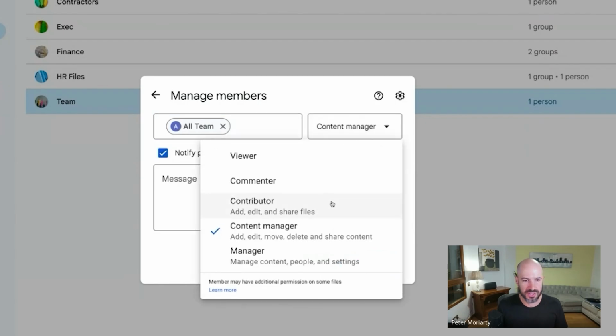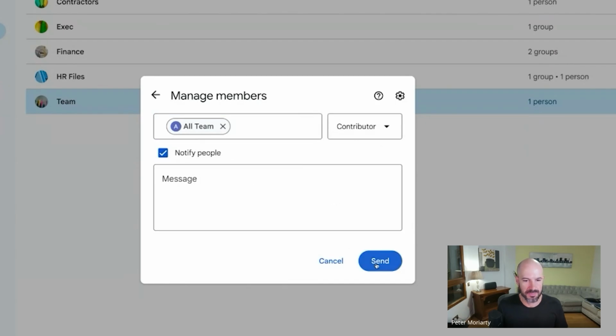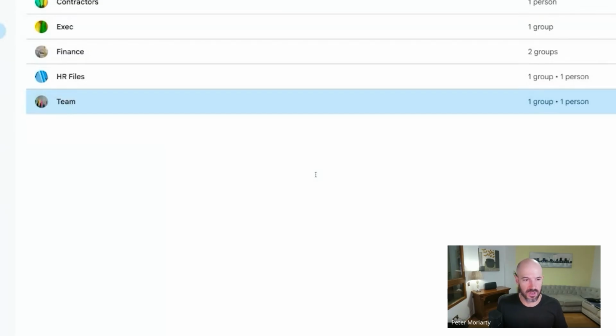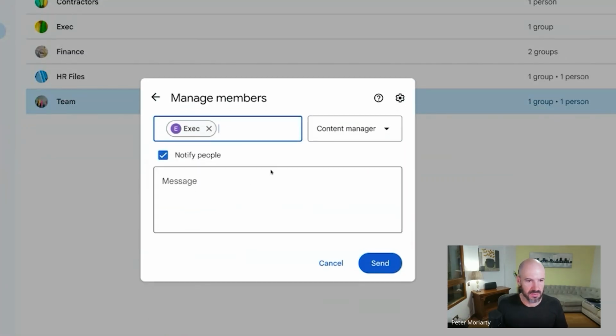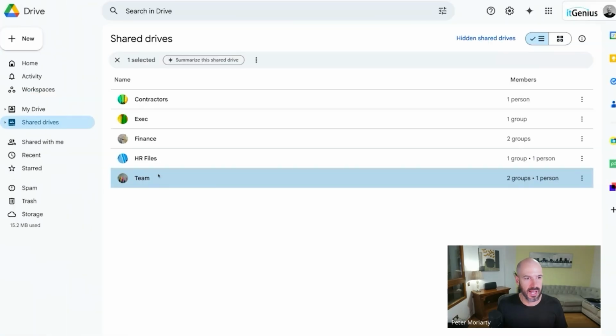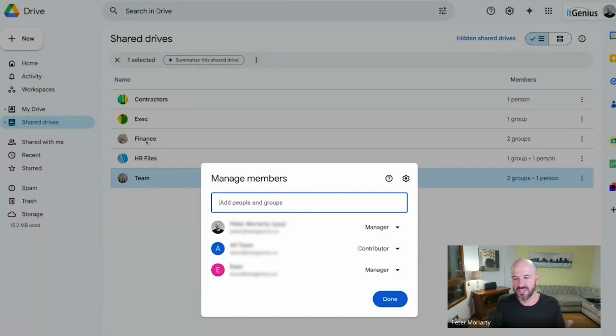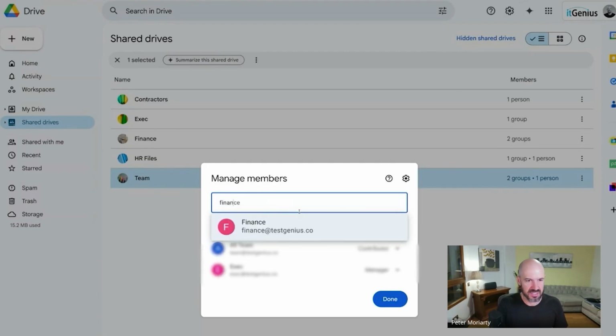And I'm probably just going to give the team contributor access to this one, especially useful if there's lots of client files in there. And then what do I need to do? Exec, I'm going to have full permissions. Now, some businesses, instead of doing finance, they'll just have managers or leaders. I'll use the finance team as an example here.